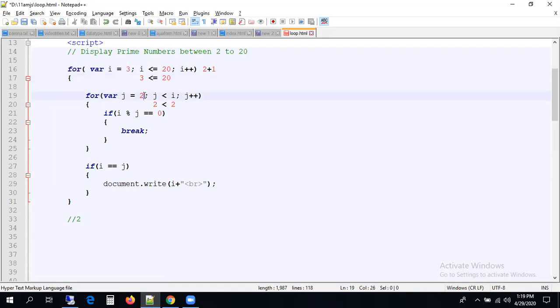So again, j value is 2. Now can you see here? j value 2, i value 3. So 2 less than 3. Is the condition true or false? The condition is true. If the condition is true, it will come to the inner block of the for loop, guys, the inner loop. So now you can see i value is 3. Is 3 modular division of 2 equal to 0? No, right? If it is equal to 0, the loop will break. So the condition is false here.